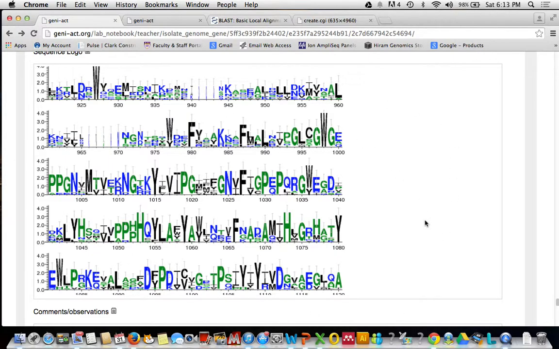What does the WebLogo tell me? The bigger the letter, the more the conservation, which means particular amino acids are conserved between these sequences. Here you can see the tryptophan at this position. The numbers are the amino acid positions. Sometimes you might not be able to save your entire logo in your notebook, in which case just save a portion of it, but always save it on the desktop because you will need this to complete your genome annotation.